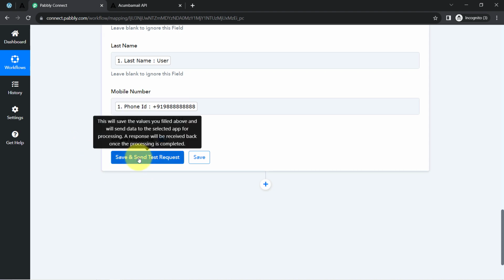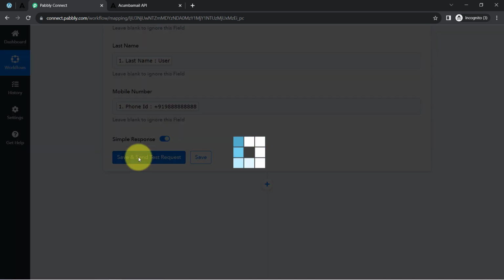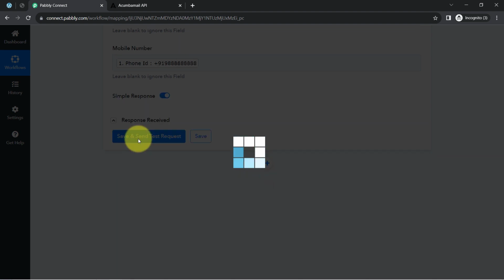Now finally, I'll be clicking on this button, save and send test request, and will wait for the response. If a positive response is received, that means the subscriber is created successfully in your Acumbamail email marketing software. Okay, so waiting for that, fingers crossed.